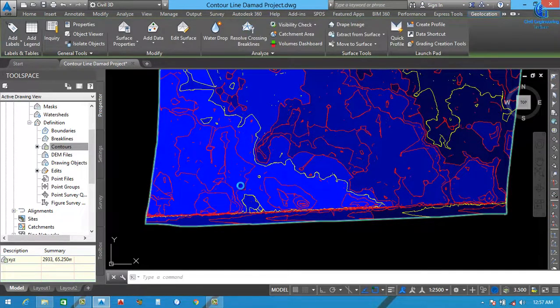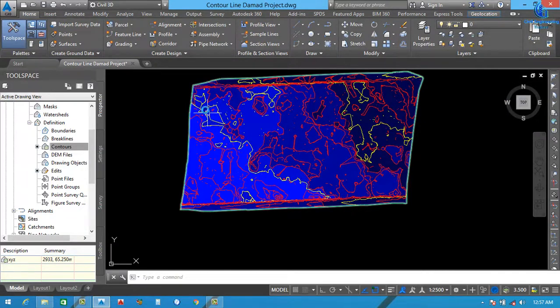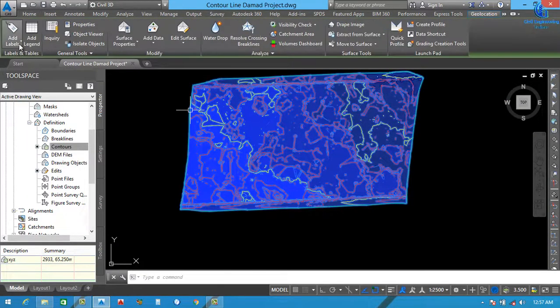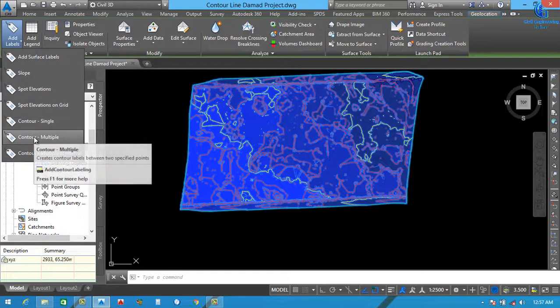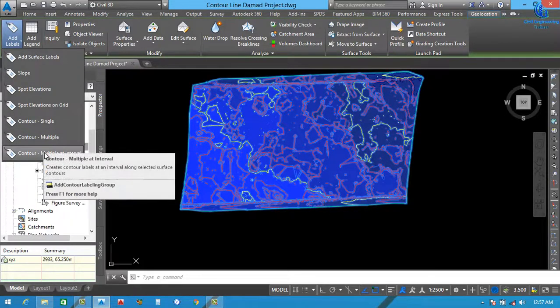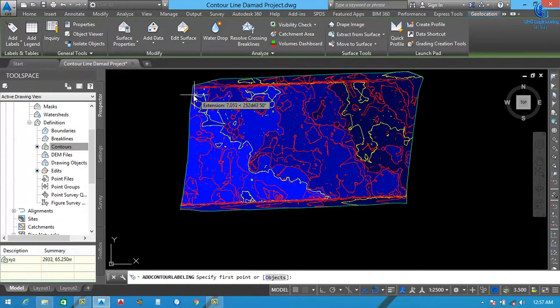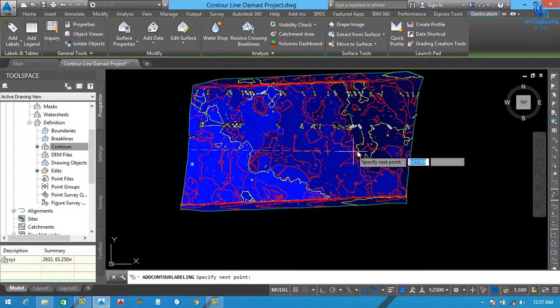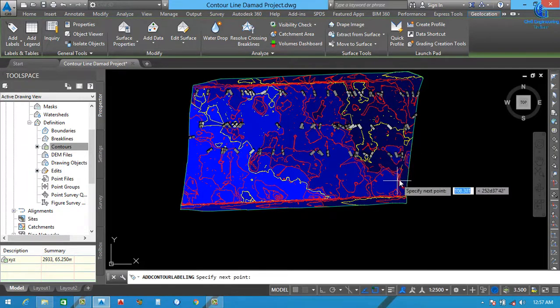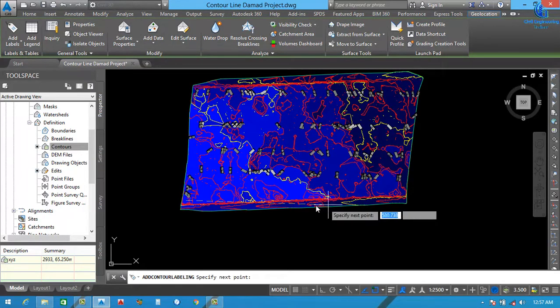Now we just give its label. For that we select here, after that go to Contour Multiple. If we use this method it may be a little bit heavy, so for that we use this one. Select here, click this one, after that this one, and select everywhere where you want to make your label. See there, our label is just ready. You can see here.